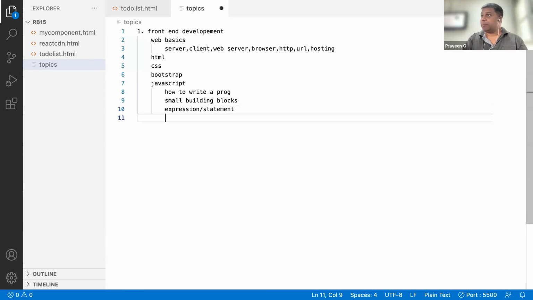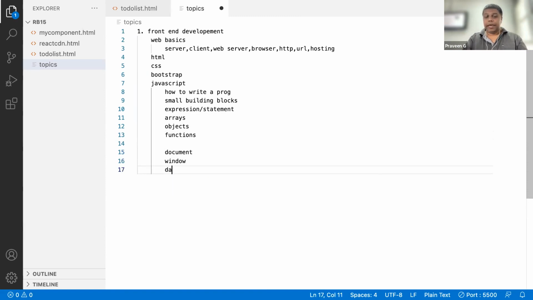After expression, we will be discussing arrays, objects, functions. These are the building blocks of JavaScript, guys. Without these things, you can't understand anything. Then we will be discussing predefined objects like document, window, date, regular expression, strings. All these things will be discussed in detail.